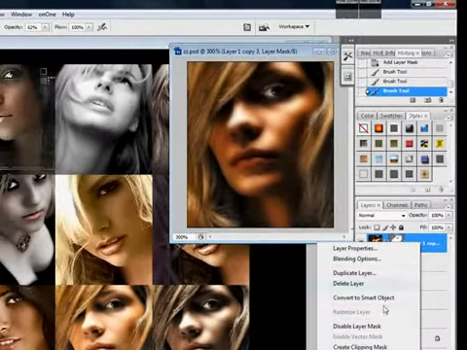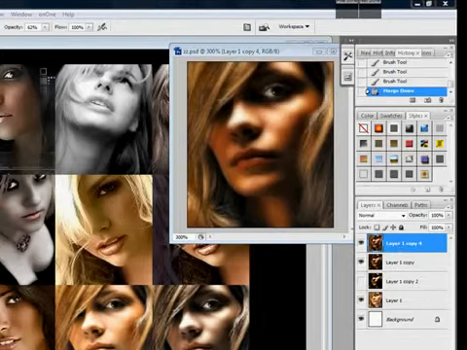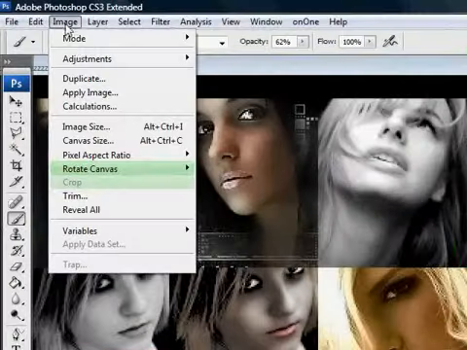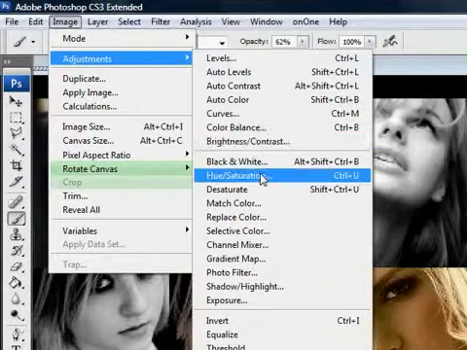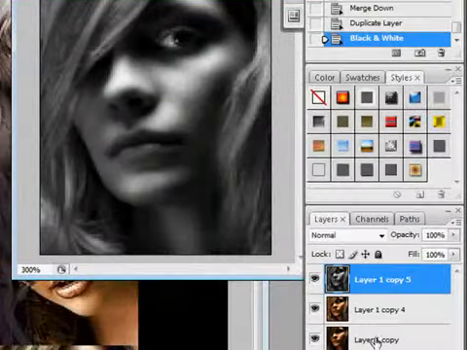Okay, I'm going here and I'm going to merge down again. I'm going to duplicate again, and usually when you do multiply, it tends to make the skin really red, which I don't like. So to fix that, I'm going to go back here to image, adjust, black and white. I do the auto, hit OK.